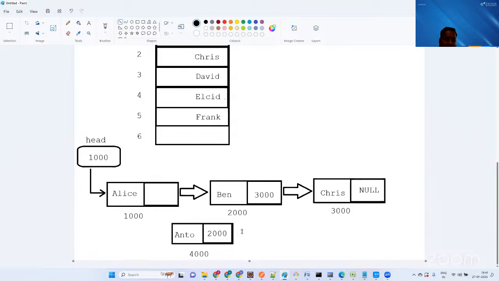I'm just arranging the pointers. I'm not shuffling anyone. So this points over here, and here I'll make 4000. This pointer which was pointing to 2000 will be removed from here.